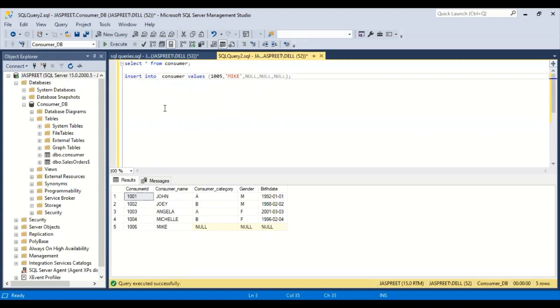In this video, the data you are seeing here is the consumer table. If you are new to SQL and want to know how to create this table and insert these values, go and check the videos under SQL Practical Guide on my channel. So I'll start directly from null values.